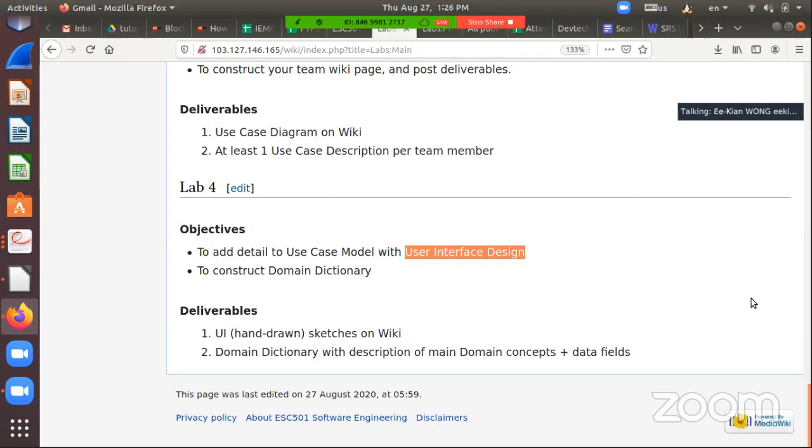And you will work on the SRS only after you have passed your use case description, because there is no point working on the SRS when your use case description and use case model are not stabilized. All right. So today we will be working on the UI design, and it can be hand drawn.